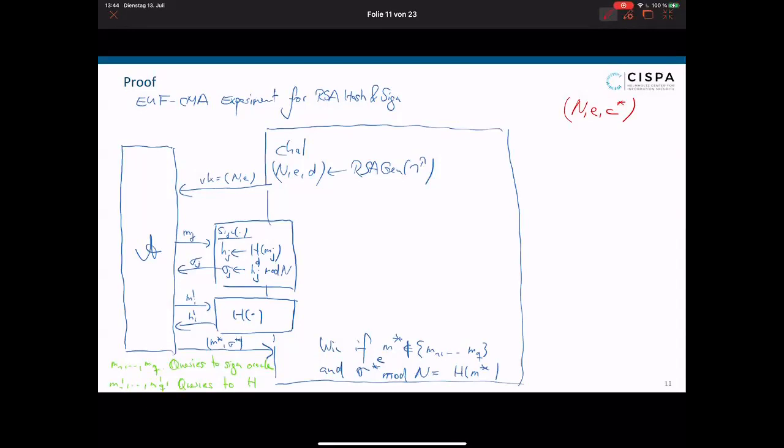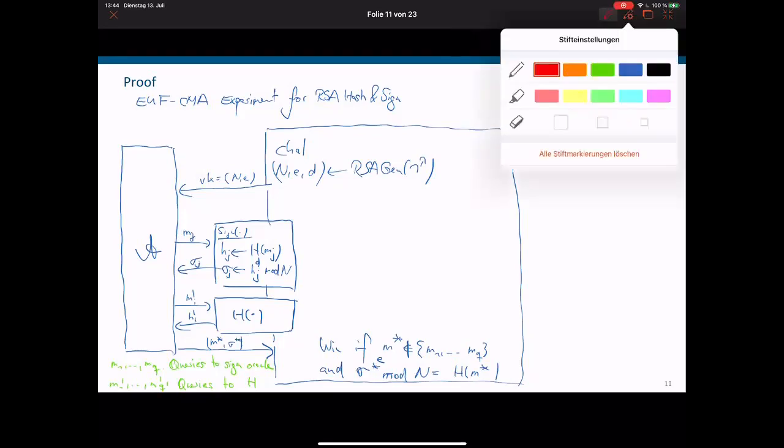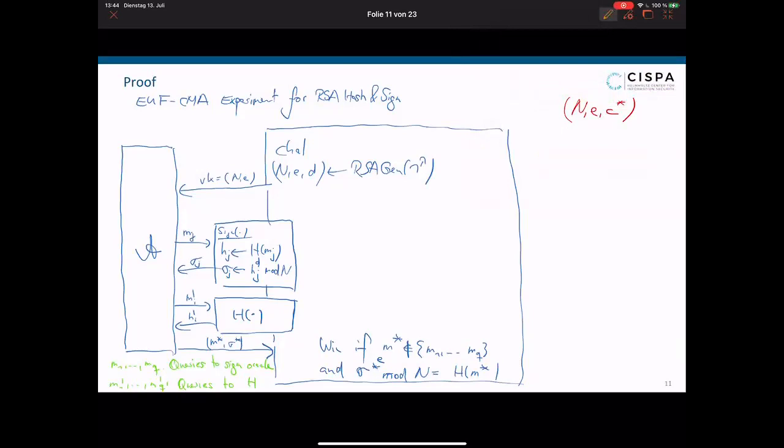So how do we turn whatever the adversary does into a value H such that, let me use orange, H to the E mod N equals C star? How do we get such an H from the adversary? What can we do with him to tickle out such an H from the adversary?